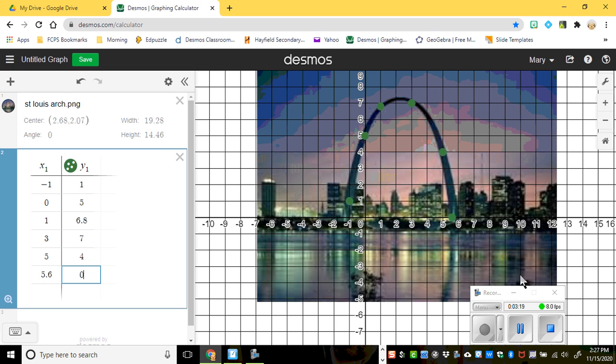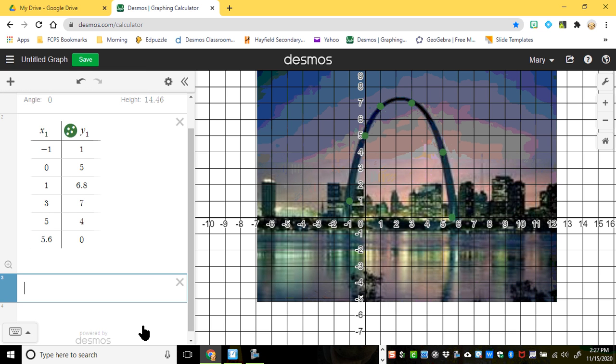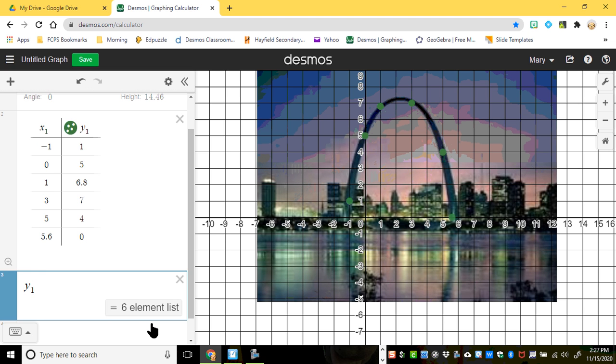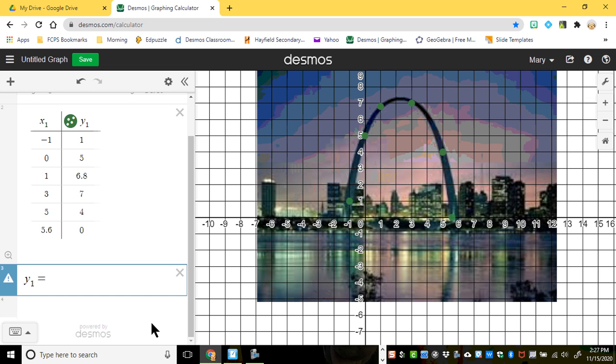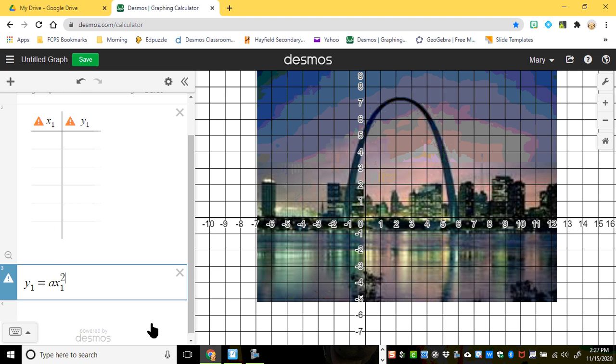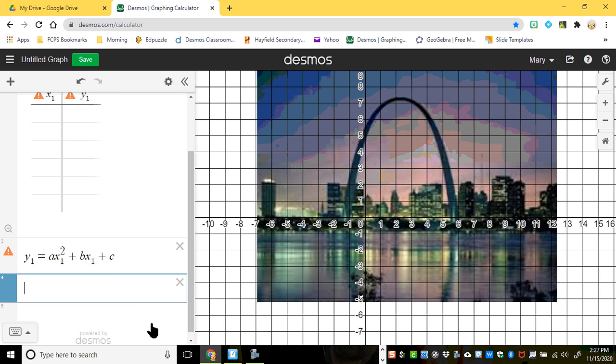All right, so now you're going to go on your next entry right here. And remember, we have to make an equation for this scatter plot. So we want to type in y sub 1 equals, and we want an equation for a quadratic. A x sub 1, I just typed 1 and it goes down there, and then put a power 2, plus bx, so ax squared plus bx, but it has to be b sub 1 because that way it will use the chart, and plus c. All right, and press enter.